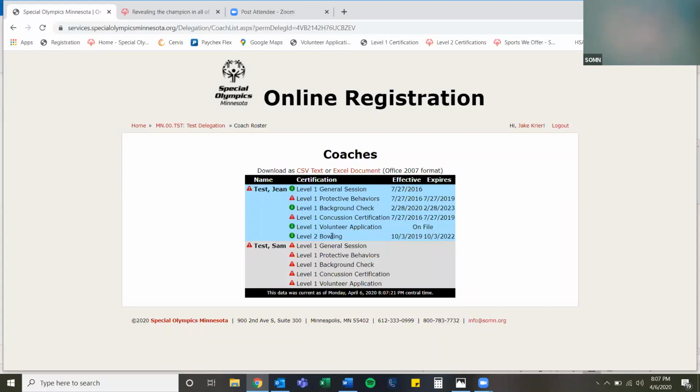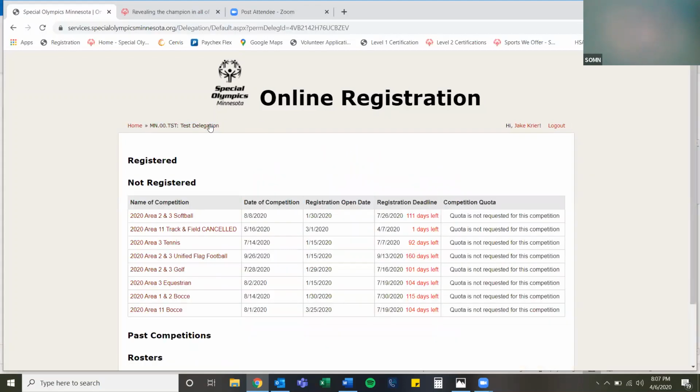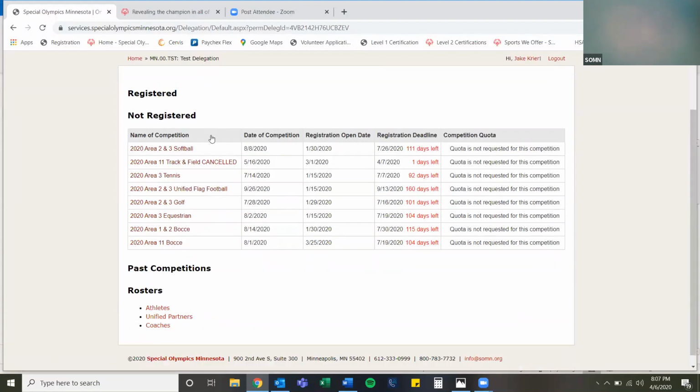So moving on, now that we've gone over some of the icons there, we're going to show what it looks like to register for an event. So before we jump into track and field, a few things to note on this homepage again: when the registration open date is, and then more importantly, the date of the competition. So if you need to know what the date is, and then the registration deadline.